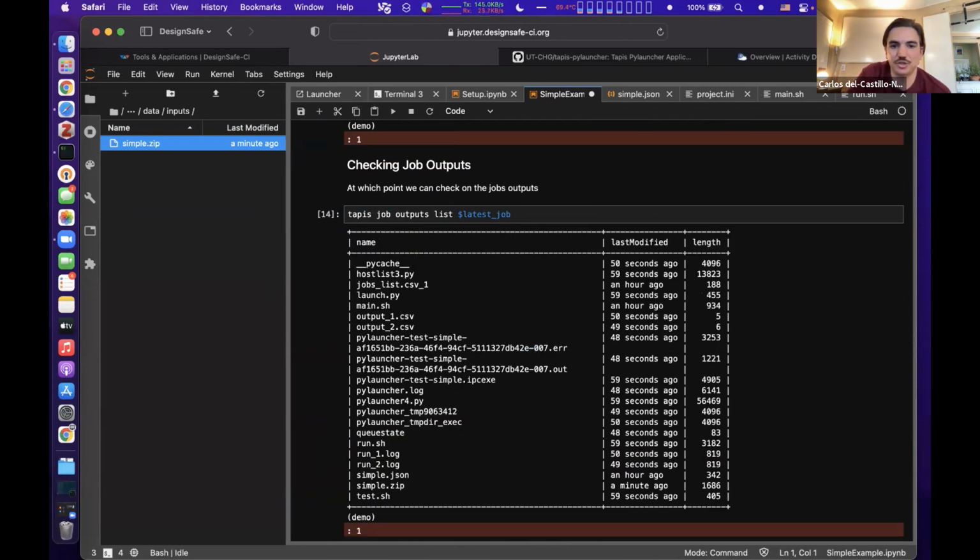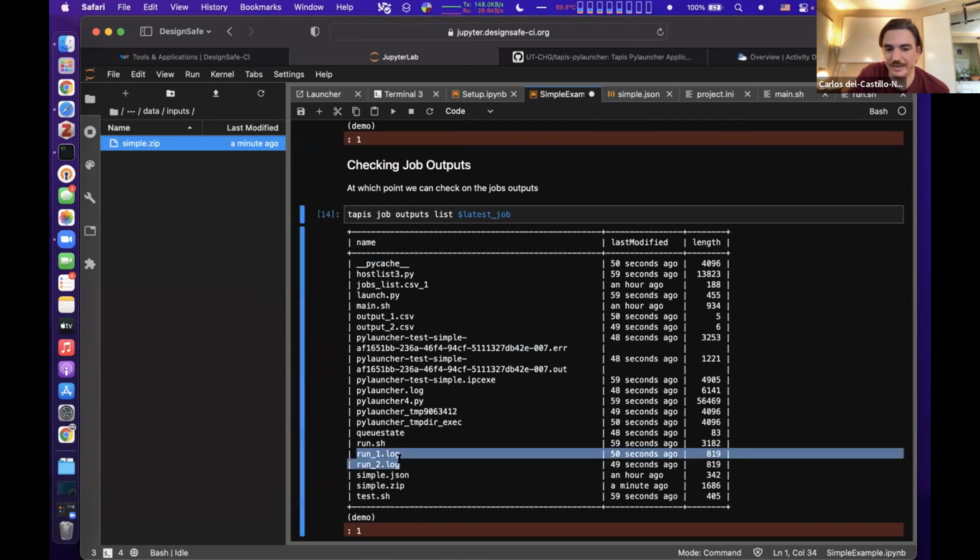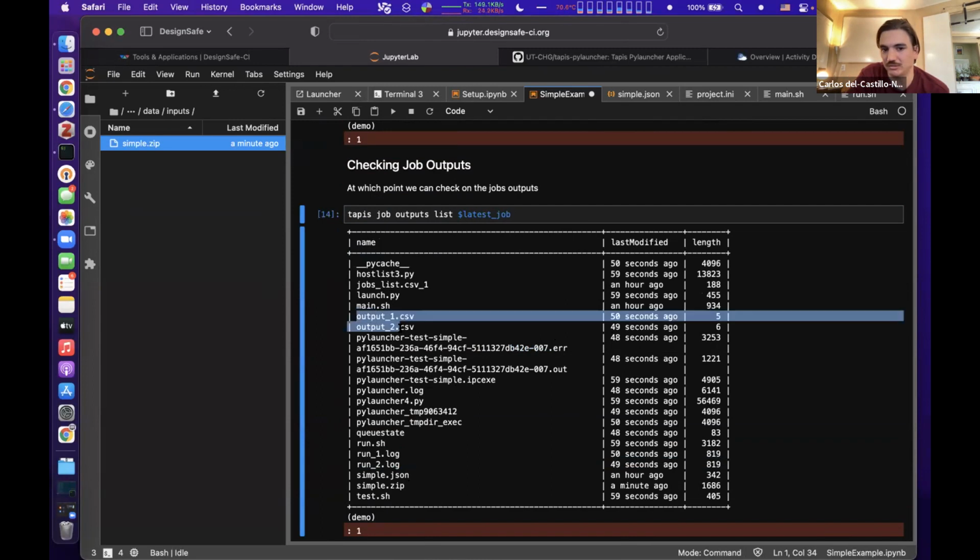And I have actually the job as well configured to archive after it's done. We can see that, as we saw before, each process created its log file, run 1.log, run 2.log, and each process can create its output file, output 1, output 2.